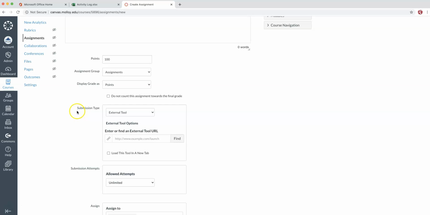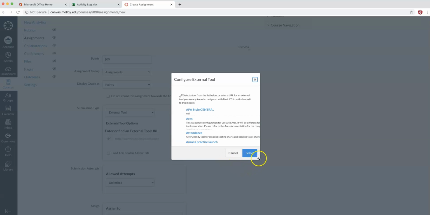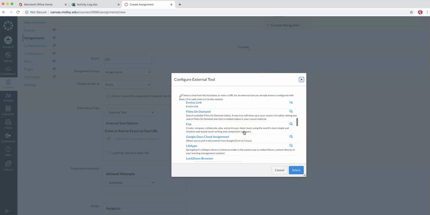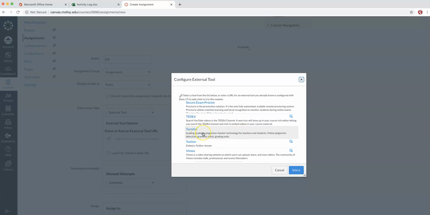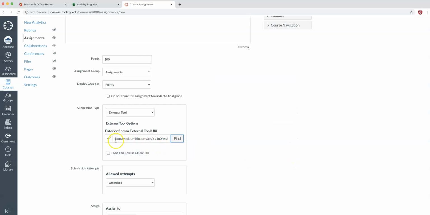Now this is where you're going to add the Turnitin tool. Under submission type, you want to make sure that external tool is selected. And as you can see, here's a drop-down menu. You want to make sure that you have external tool as the option. Once that's selected, you want to click the Find button. It's going to open up this little window, and in this window you can scroll down until you see Turnitin. You want to select the tool and then click the Select button. Now you can see that that tool has been linked to this assignment.